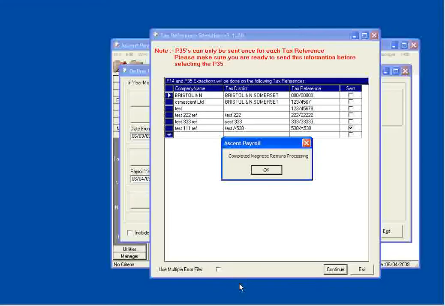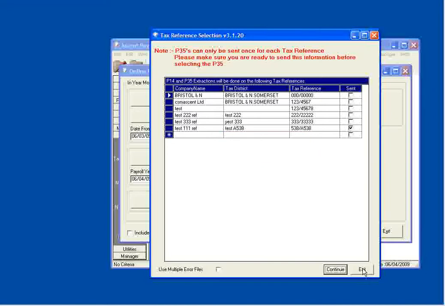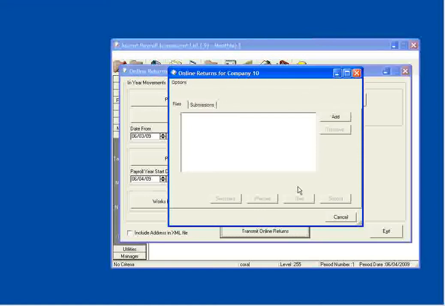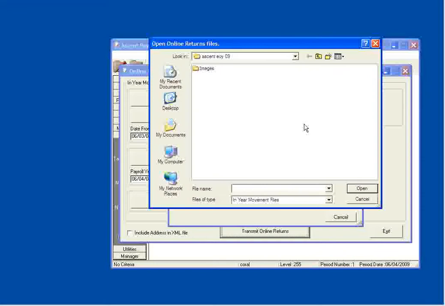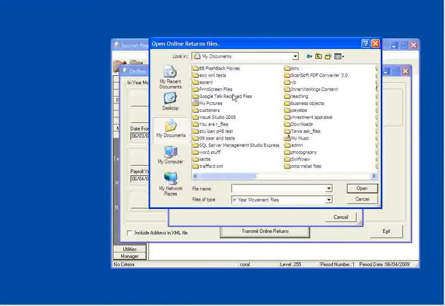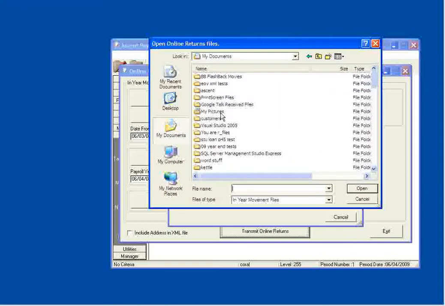So we'll say exit. It says that's okay, that's fine, that's completed, and then we can exit. Yes, I do. So we've now created the files. All I need to do now is transmit the online returns. So this screen will be vaguely familiar to most of you. It's one we used last year and the year before, and it's also the one we used for the in-year returns. The first thing we need to do is add a file. So we'll go to find the file I've just saved.